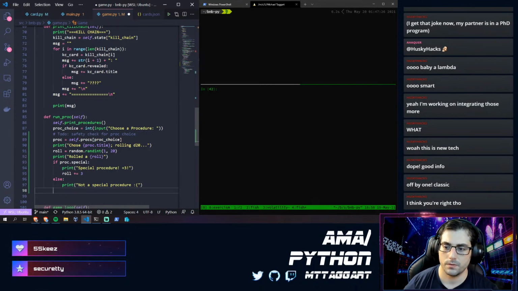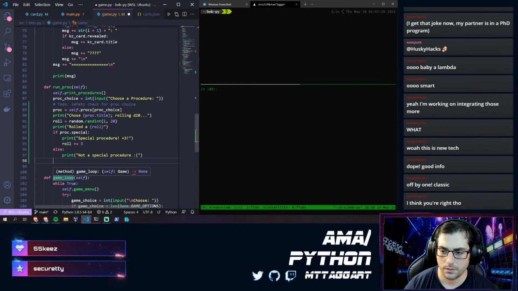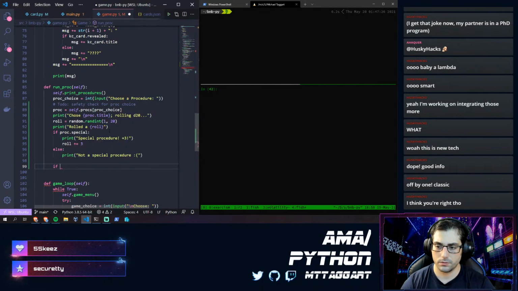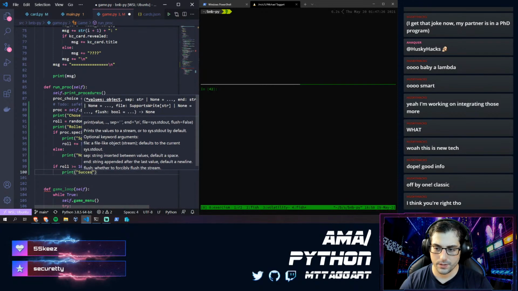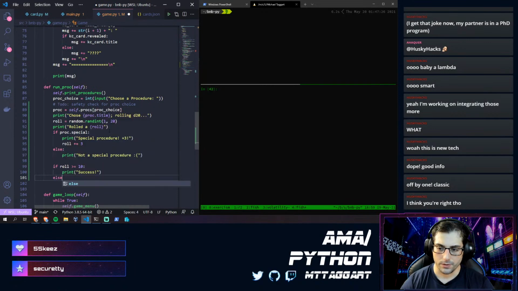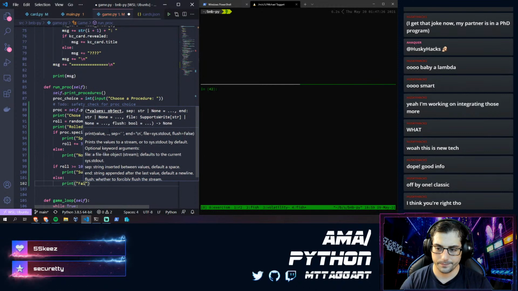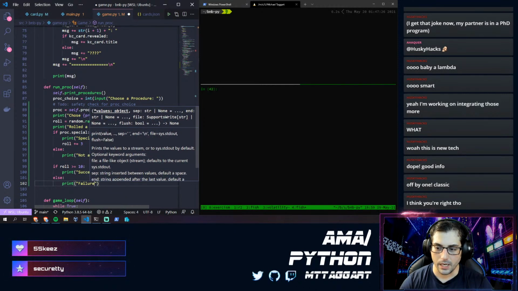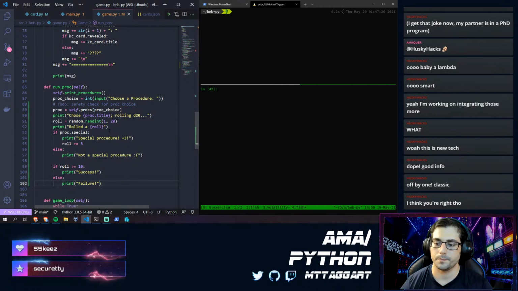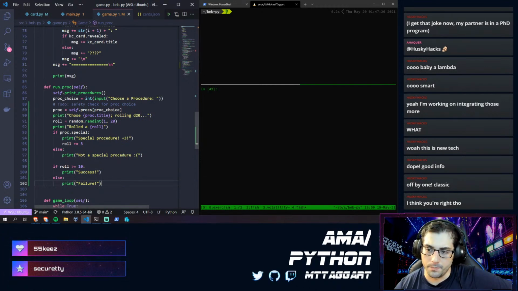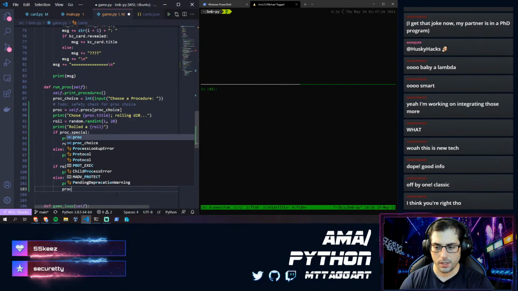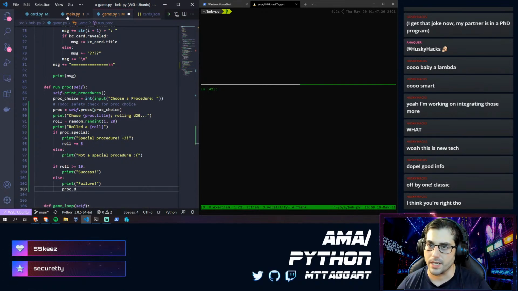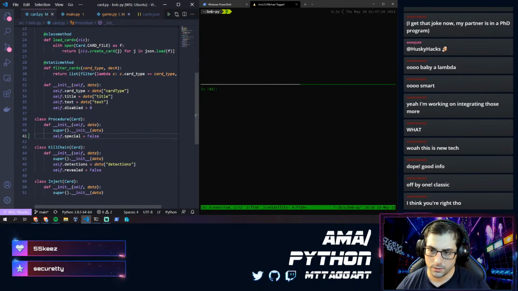And then we'll just do if roll greater than or equal to 10, print success, else print failure. And then we need consequences. We'll do proc.disabled, right? Because that's a property we have on the card. Yep.